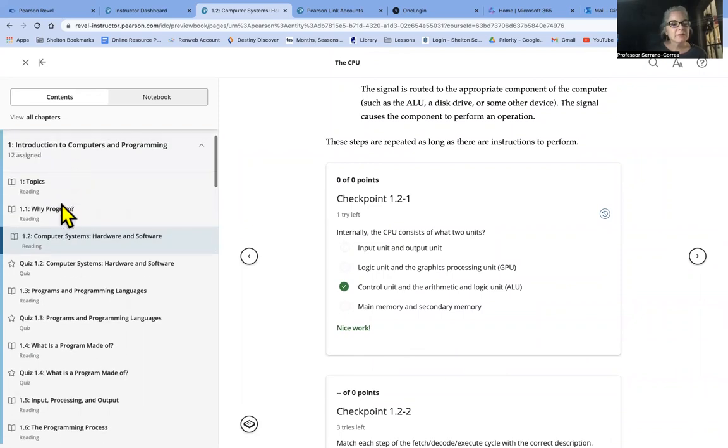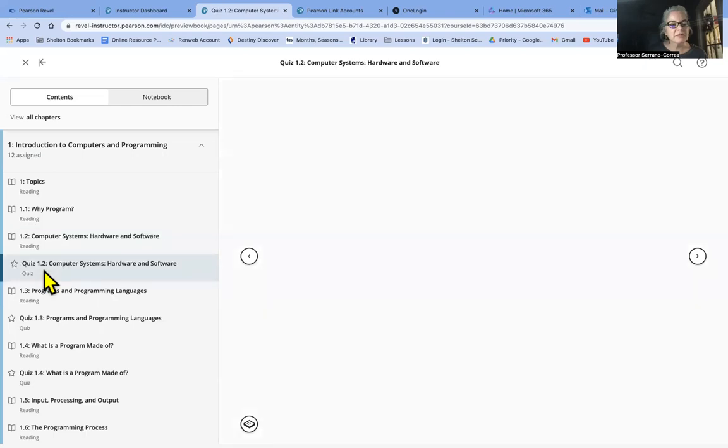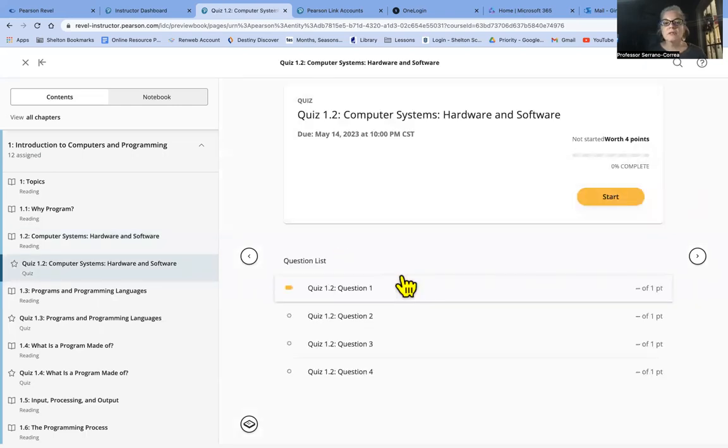Notice here, each chapter has sections. The sections have checkpoints, and then you have this small quiz. The quiz is worth 4 points, and it has 4 questions. And you can take it again if you miss the question. So it's not like it's going to count against you. Just retake the question if you miss it.